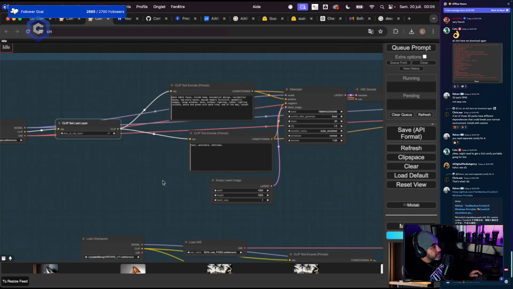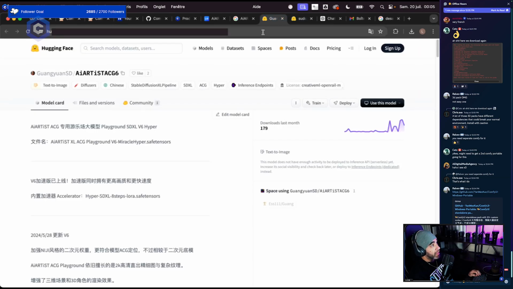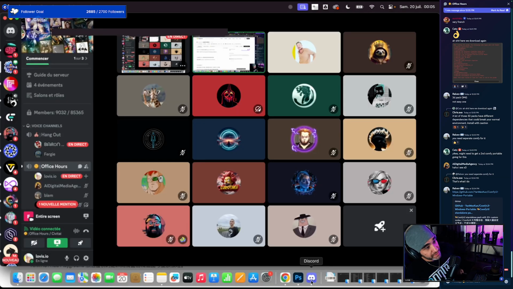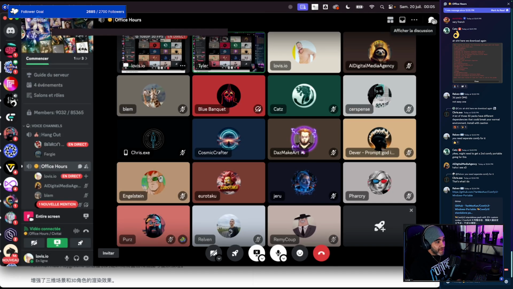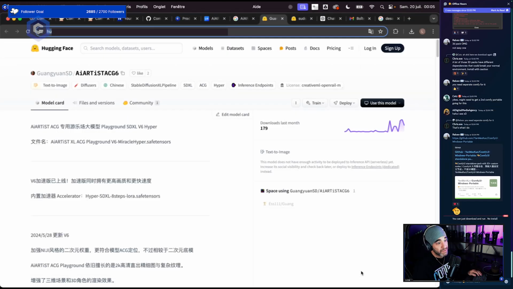Hey, Lovis, real quick, can you copy that link and paste that into the Discord chat for everyone, for that model page? Yeah. And then I can go ahead and grab it and put it on Civitai for all you fine folks, and I'll add it to the workflow page as well. Thank you. Yeah, I'll go ahead.